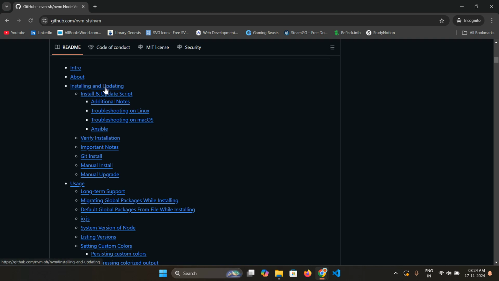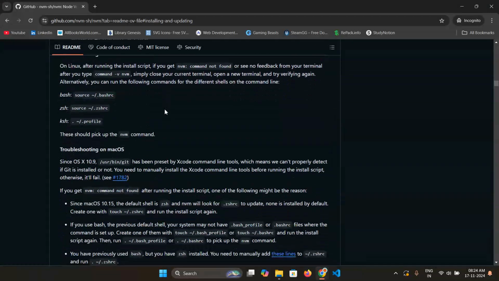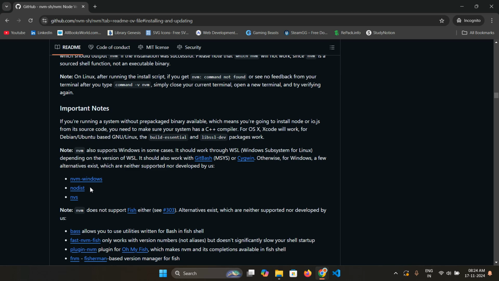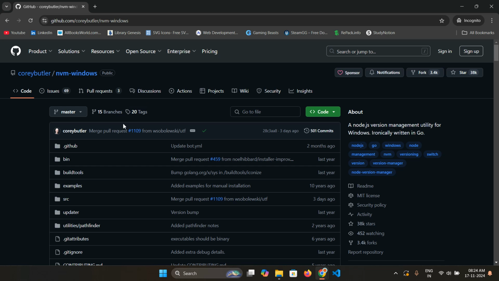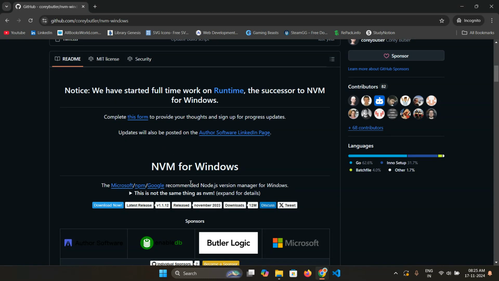If I click on install and updating, then we'll get to this. If I scroll over to this section, you will get it as NVM Windows. If I click on this, we'll get this repo. This is just an alternative, as I said earlier, by Cory Butler. If you scroll over to this section, you can see this tiny little button which says download now. So you can just click on download now.